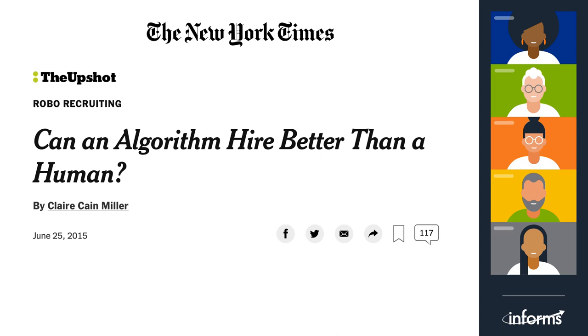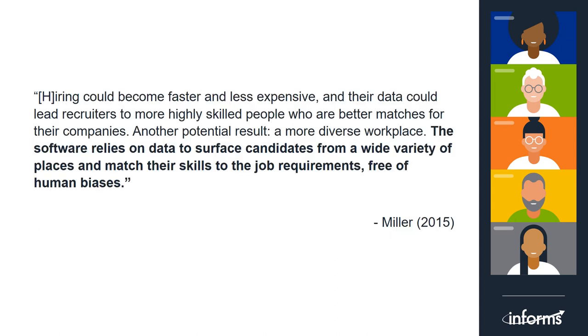Here is a more concrete example. This is a New York Times article by Claire Miller. The title is, Can an Algorithm Hire Better Than Human? And this article was published in June 2015. Here is a direct quote from the article. Let's pay attention to the sentence in bold. It says that the software relies on data to surface candidates from a wide variety of places and match their skills to the job requirements, free of human biases. So we can see that people initially believed, at least this author believed, that machines can be free of human biases.